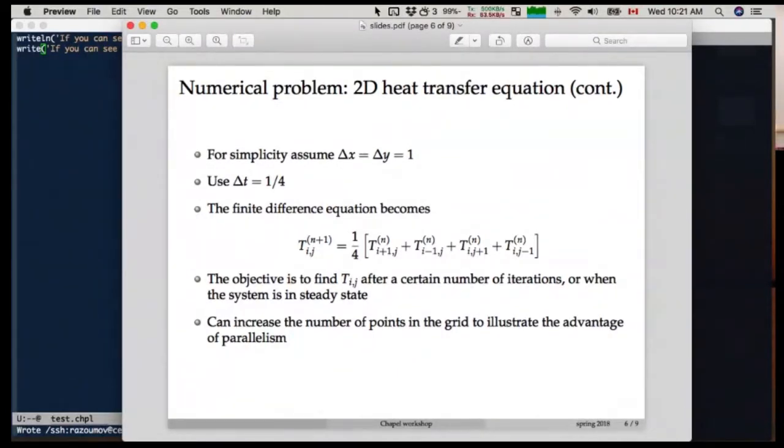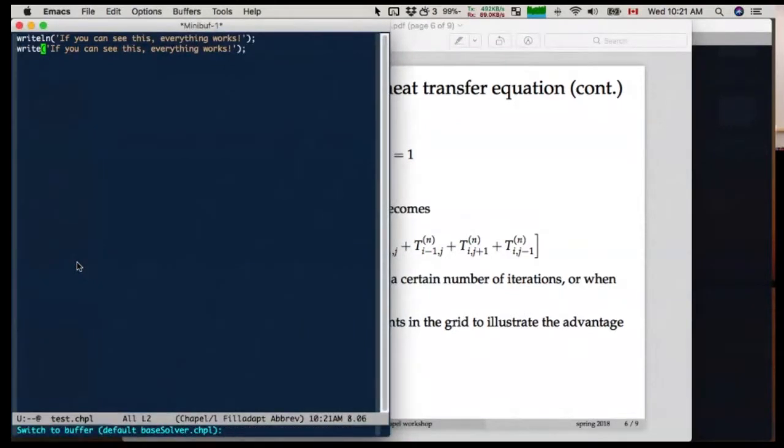So eventually, the distribution will come to a steady state. And let me switch to a new file that I'm going to call basesolver.chpl. So this is where I'm going to be writing my code. And before I start writing Chpl code, I want to type in the actual computation that we're going to be doing, and then I'm going to comment it out. But I just want to type it now so that you all see what the formula looks like.